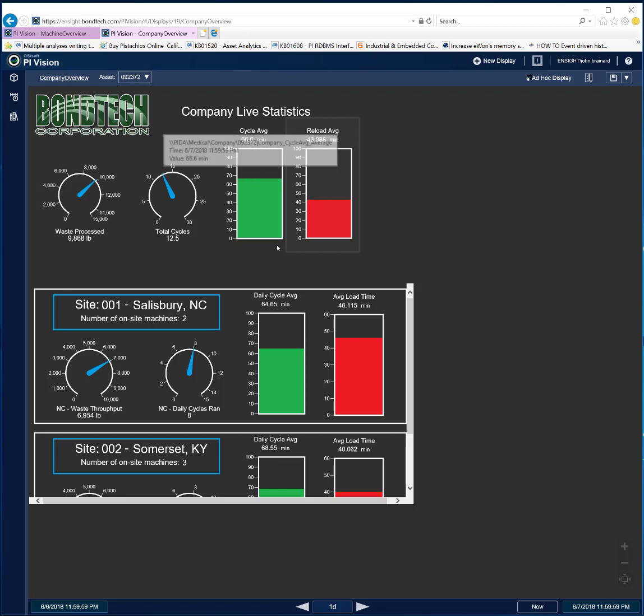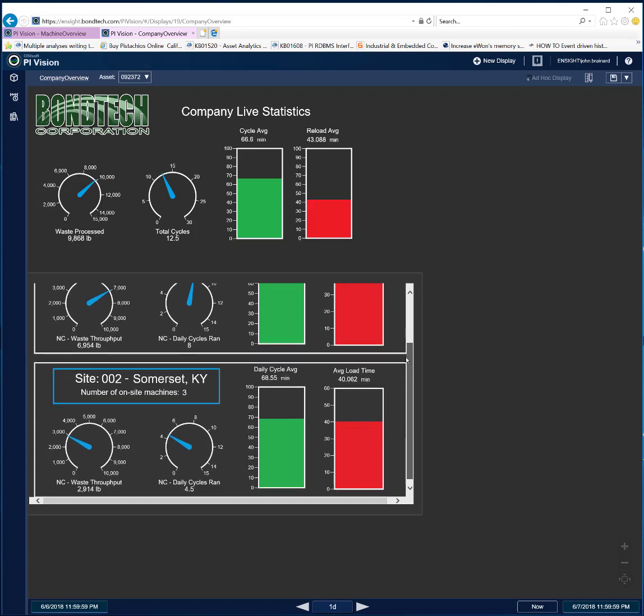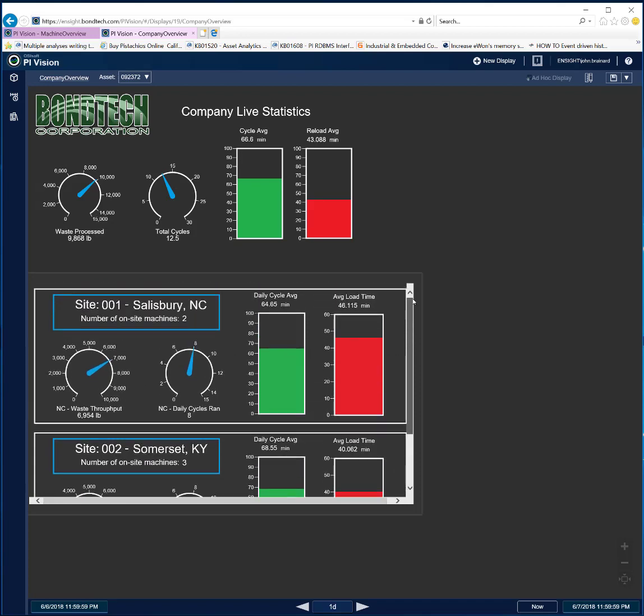These are averages across. Below, you'll see a scroll bar that has the different sites. This particular company has 2 sites, one in Salisbury, North Carolina, one in Somerset, Kentucky. You can see that each one shows the number of machines and some details about the site's performance. Clicking on that site will take you to the site summary page.